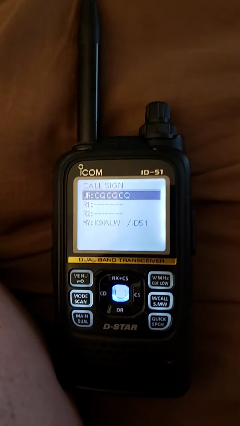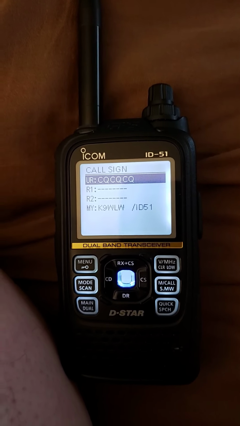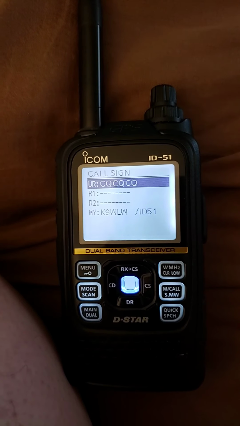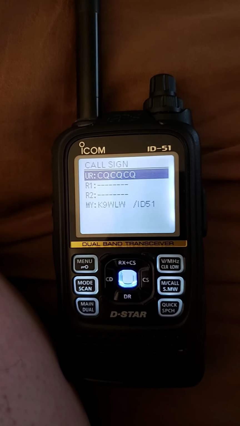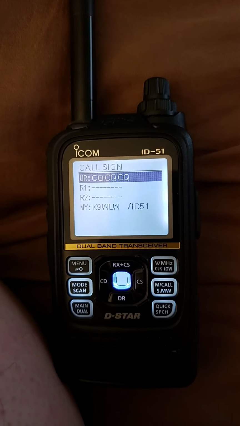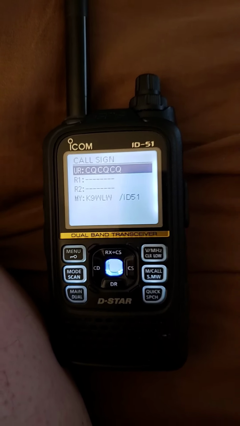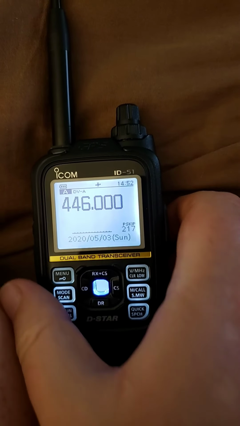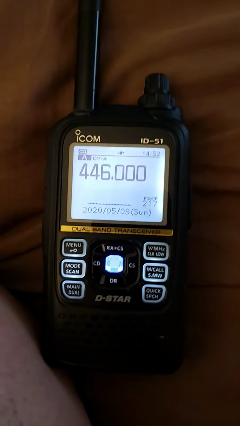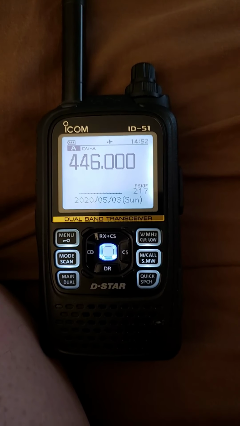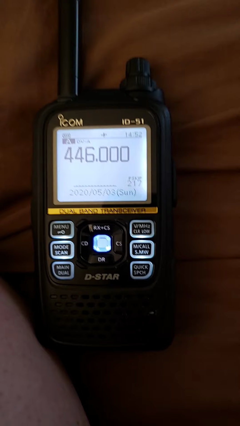When in QSO, always have CQ in the UR field. R1 and R2 are not used in simplex because there's no repeater involved. So there's no modules, no call signs, no anything. Now, let's go to the DR mode. I hope that explains DV. It's predominantly designed for just straight radio to radio simplex and digital voice, or DStar.